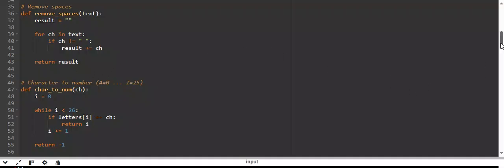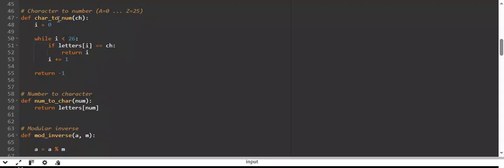Then we need to define the character number. It will start from A 0 and end with Z 25. So we need to define the character to number where i is equal to 0 and put that in a condition while i is less than 26, letters will be equal to character and return the index value. And if it does not happen, it will return -1.